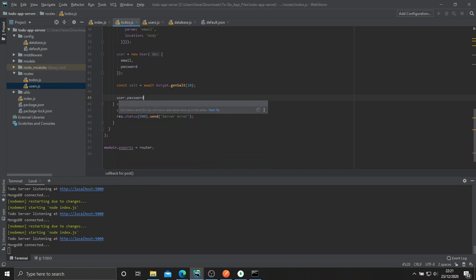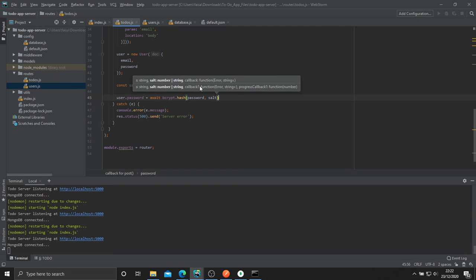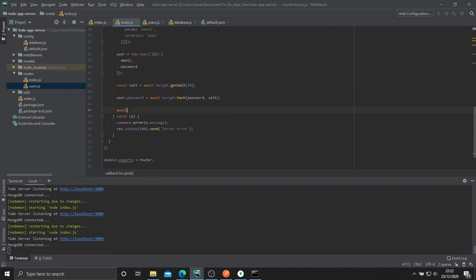And we do user.password is equal to await bcrypt.hash password and salt, and then await user.save. So await user.save will save this to the database.